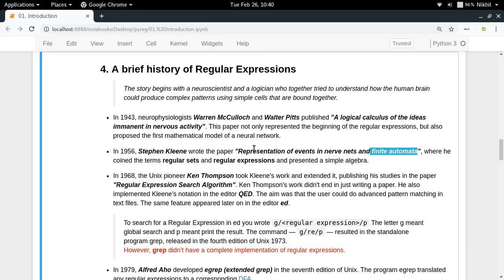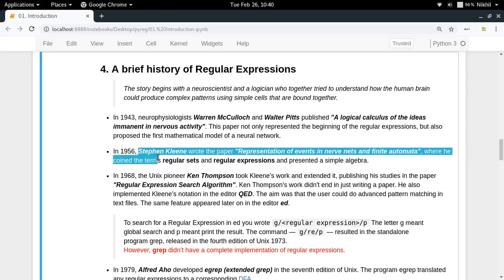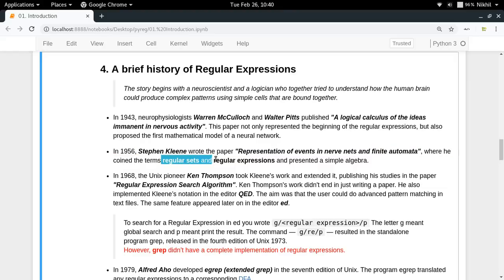Stephen Kleene was the first person who coined the terms regular sets and regular expressions. Regular sets are those sets of strings which are specified by a regular expression, and a regular expression, as we know, is used to specify a regular set. He also presented a simple algebra for the same. So Stephen Kleene was the first person, or you can say the father of regular expressions, because he coined those terms and presented a simple algebra for them.